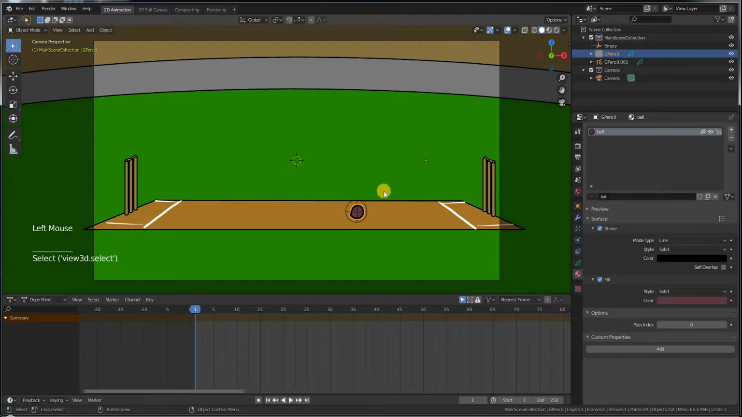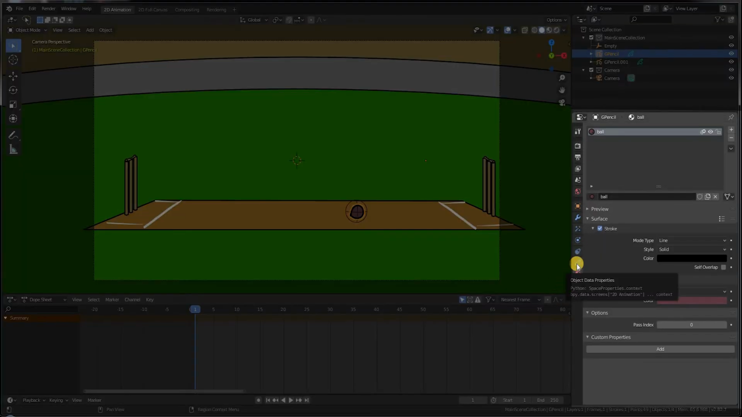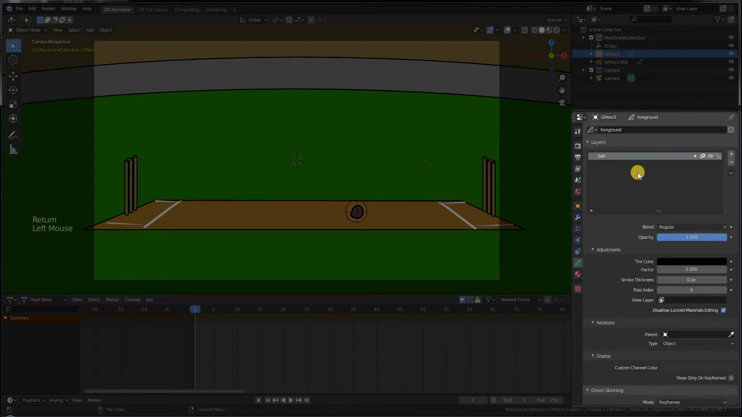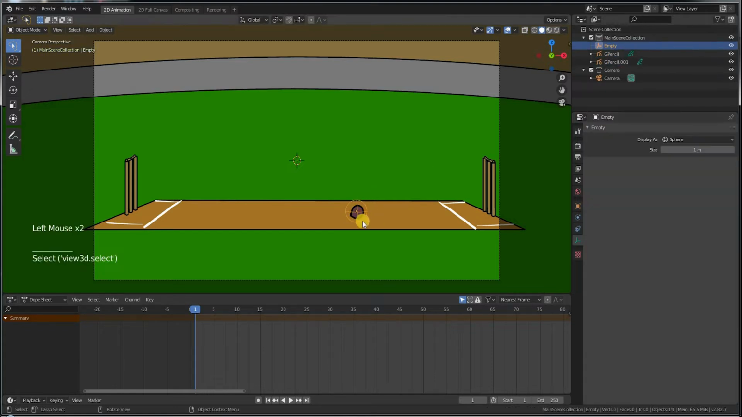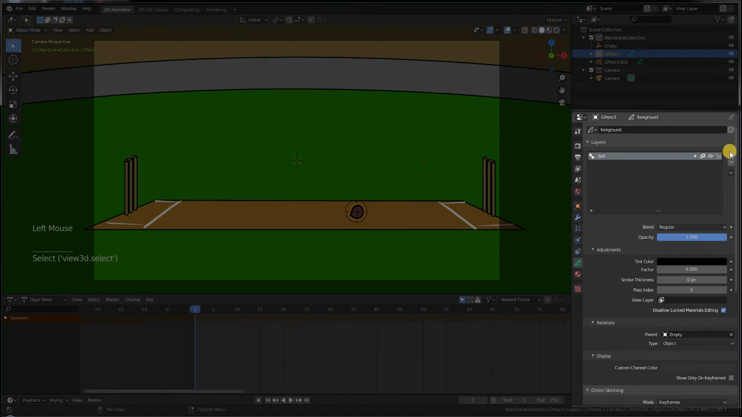Select the grease pencil object, and then under the grease pencil object data properties, you can see there's a dropdown called relations. So I can select this picker and pick whatever object is on the screen. So I'm going to select this empty object. Now if I select the empty object, press G and move the empty object, you can see that the ball is moving with it. To demonstrate it more clearly, I'll go to the grease pencil layer again, and then I'm going to add a new layer.